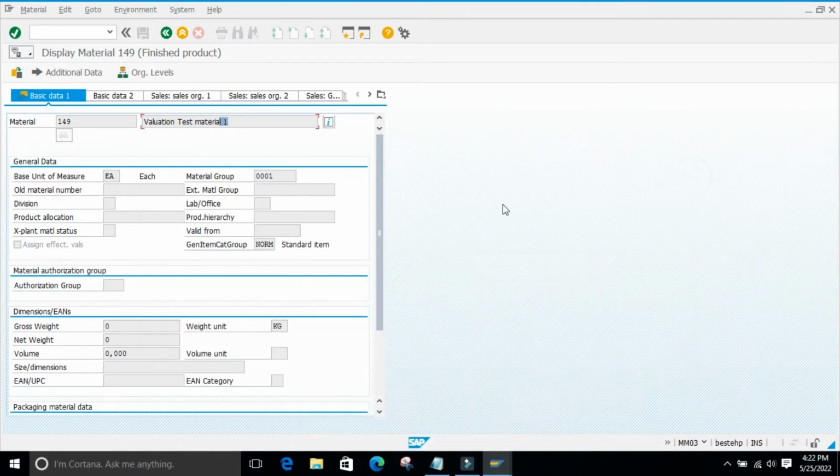Now obviously we will see display. I have shown you the transaction MM03. It will only display; it will not allow you to make any changes to the material master. By this transaction you will display whatever material master has already been created.